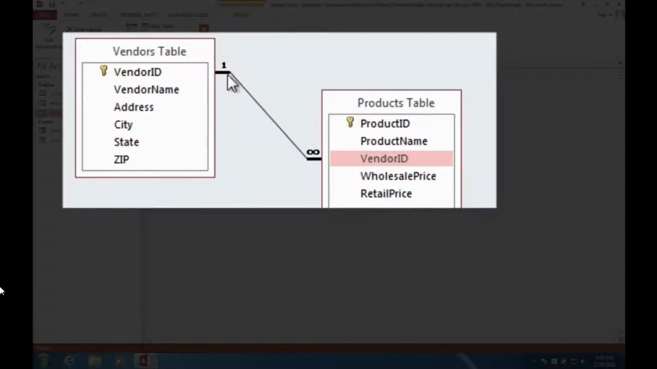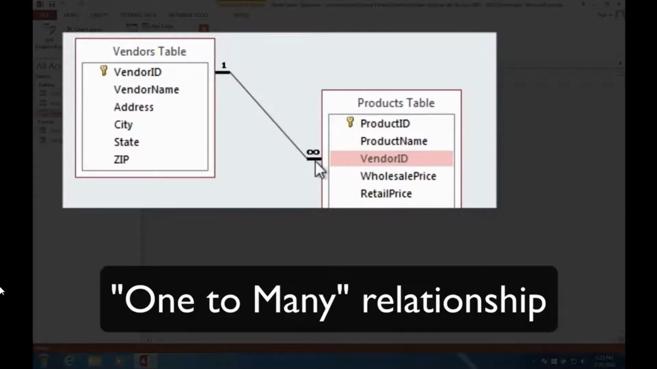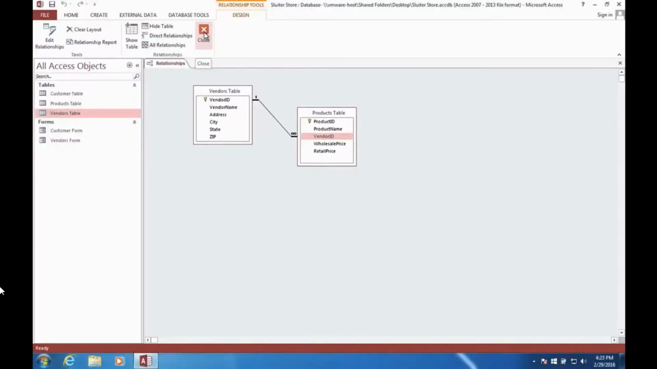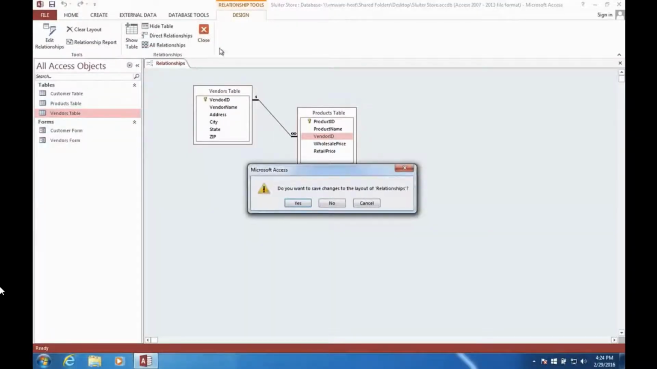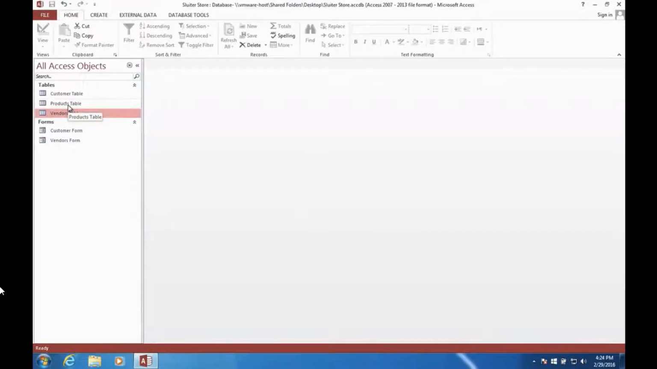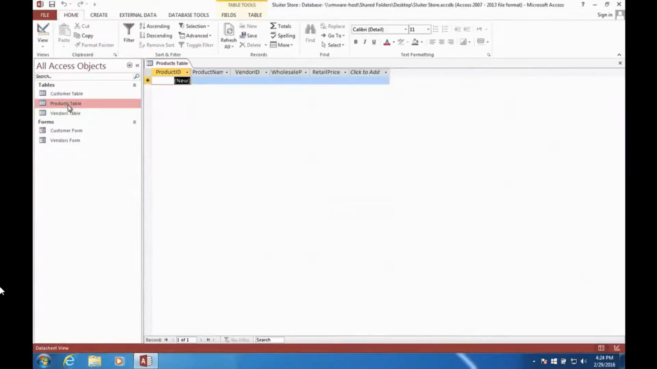Notice also the number here. This says 1, and this is the sign for infinity. That means that we have a one-to-many relationship. One vendor can match many different products. You'll see in a minute when we start entering data how this works. I'm going to close the relationships, tell it yes to save them. Now let's go open the products table. Double-click it. We can start entering some data.